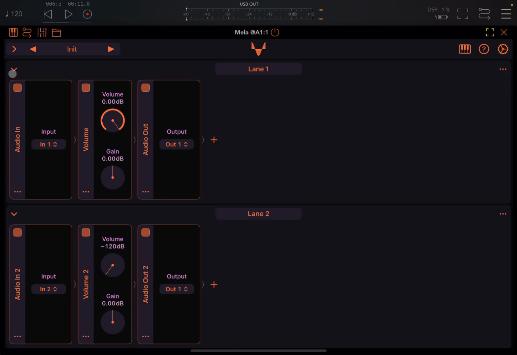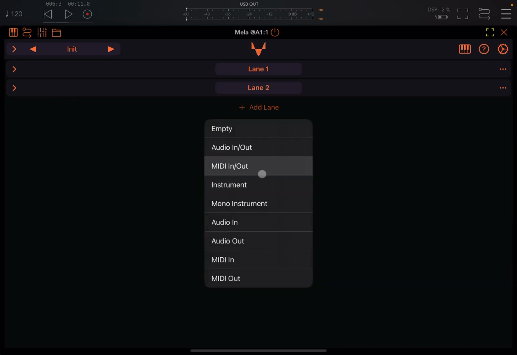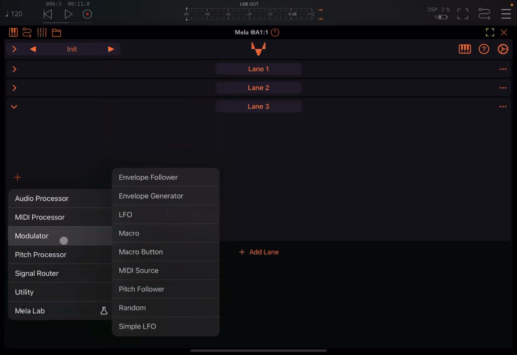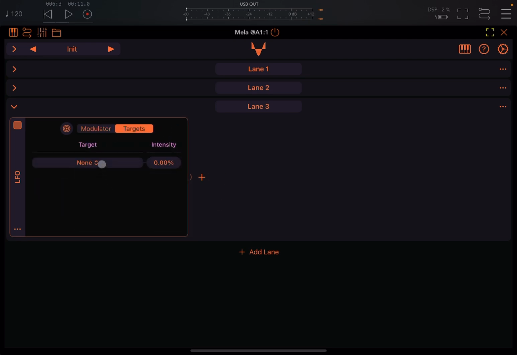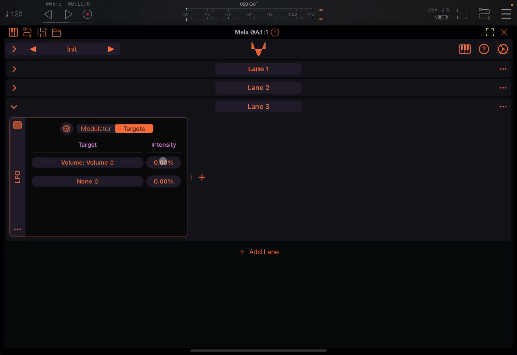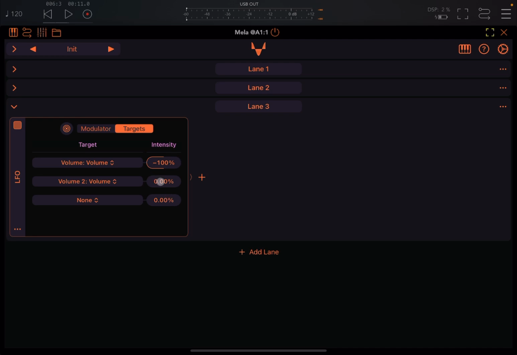Okay, then next what we are going to do, we're going to modulate between the 2 of them. So we're going to add another lane and we are going to select empty and we are going to click on here and go to modulator and then choose an LFO. We go to targets and then we set as the first target the volume, like so. And we set the intensity to go negative because the volume to start with is positive. Then we go to the second volume, volume 2 here. We select volume as to affect that. It is 0 to start with, so we go positive, like so.